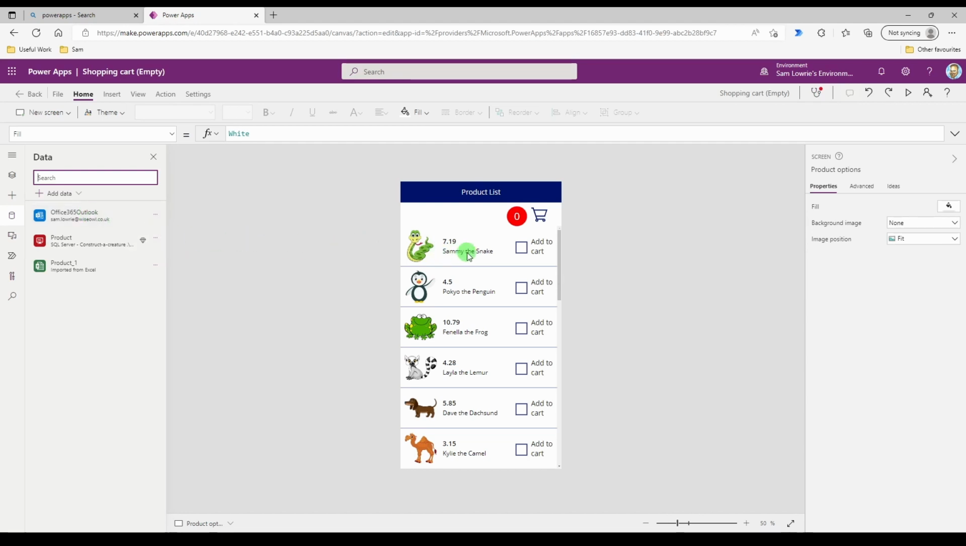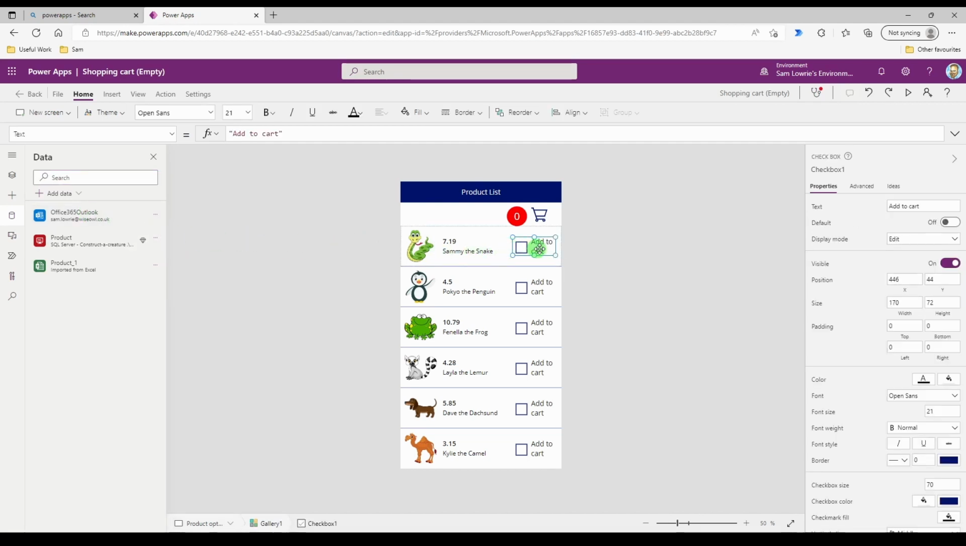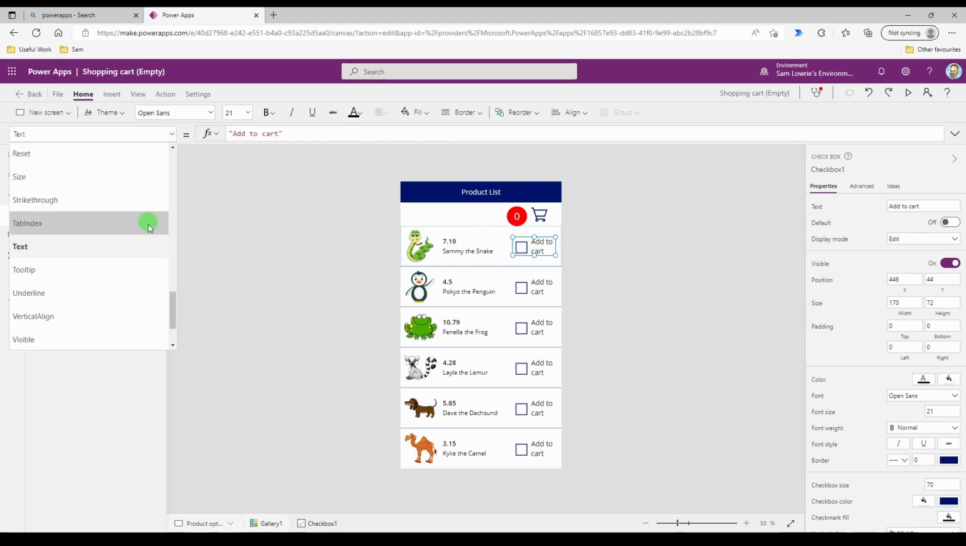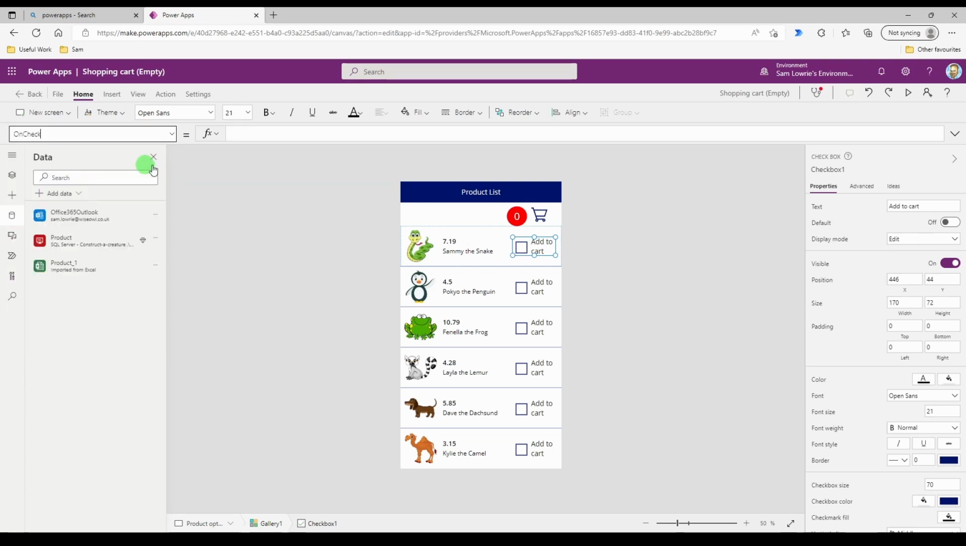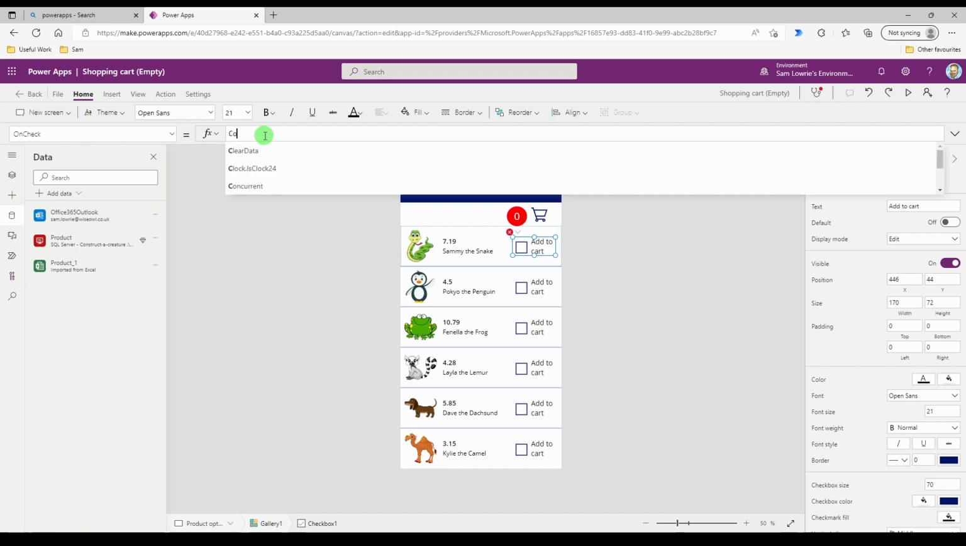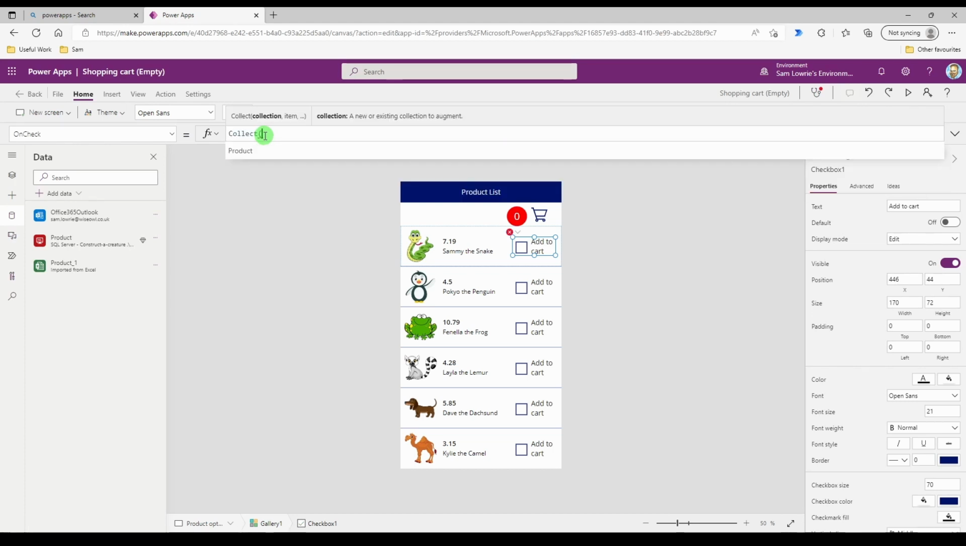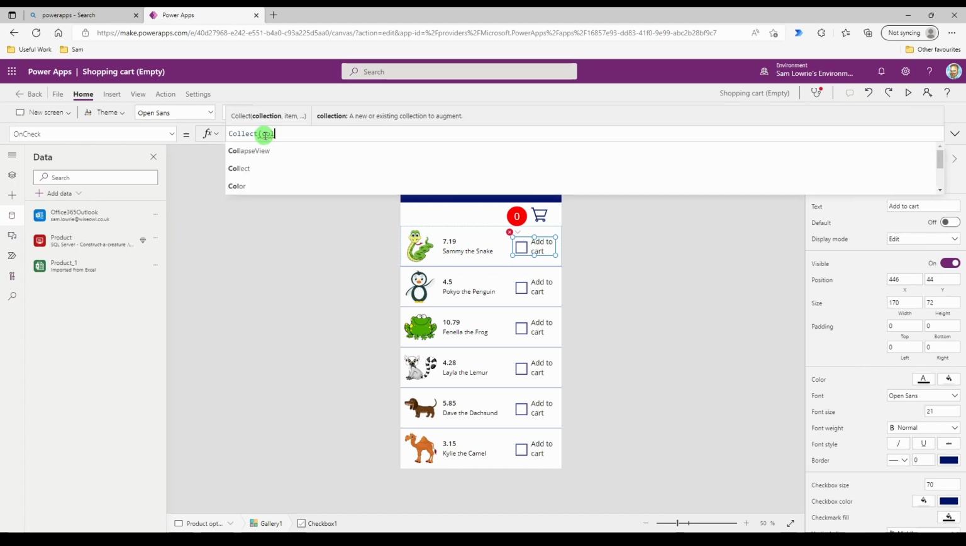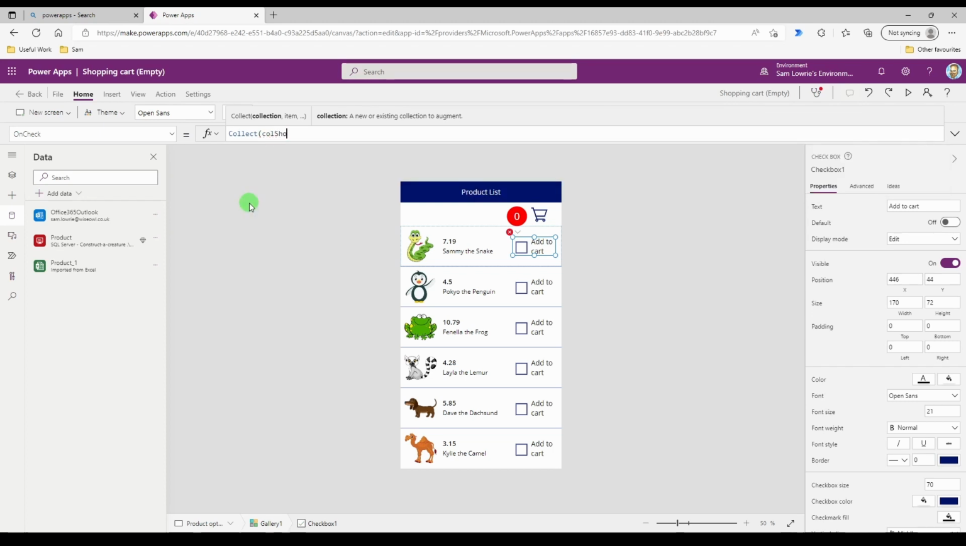To get started, what I want to do is when my user ticks this checkbox, collect whatever it is they're using. So I'm going to go over to my options, scroll to on check, and I'm going to tell it that I would like to collect. So I'll add into a little collection. Imagine this as a little temporary table. I'm going to say this is my shopping cart.